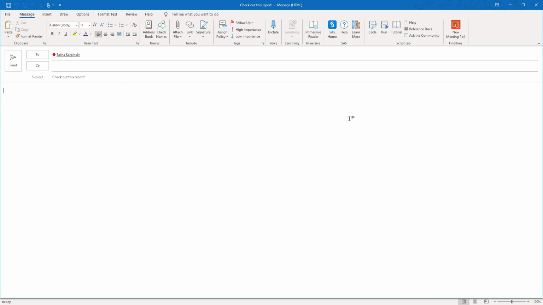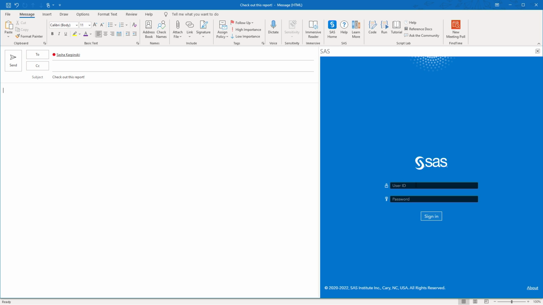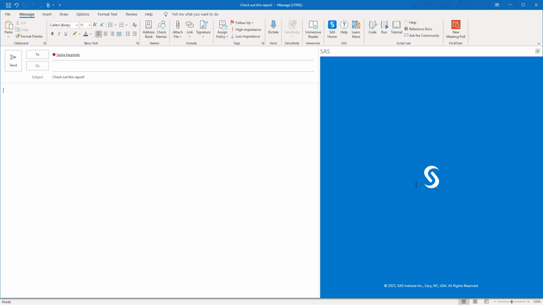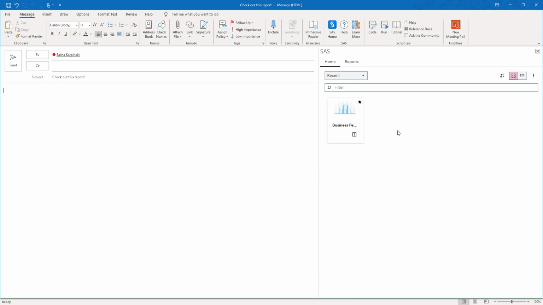Next, I want to use the SAS add-in to access this report. If you look up here on the ribbon, we have a SAS group with SAS Home on there. If I click on that, we'll open up the same task pane that you saw inside of Excel. Once we're authenticated, we can now see on our recent reports list that we recently accessed this report. So I'll open it from there.